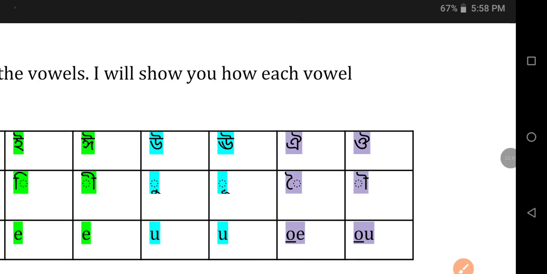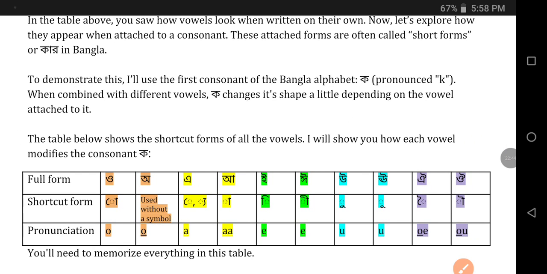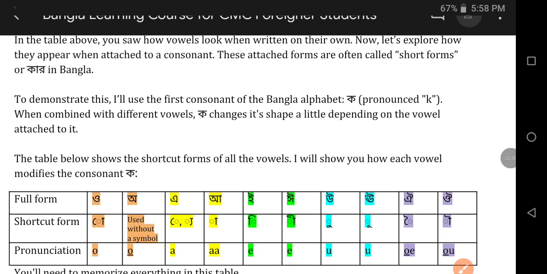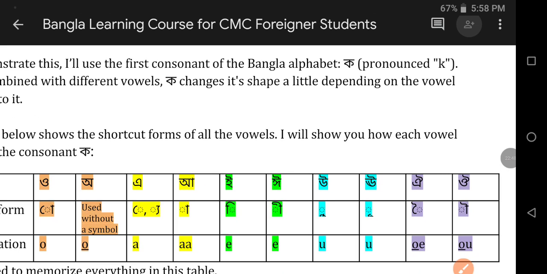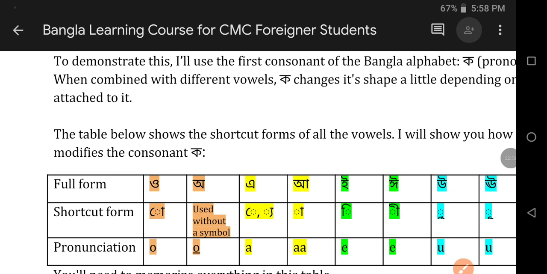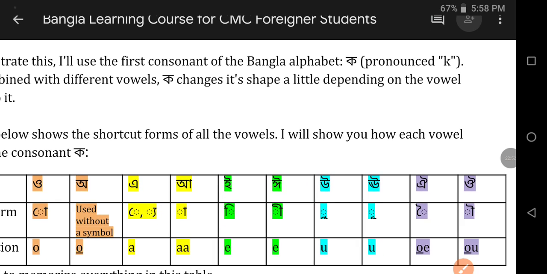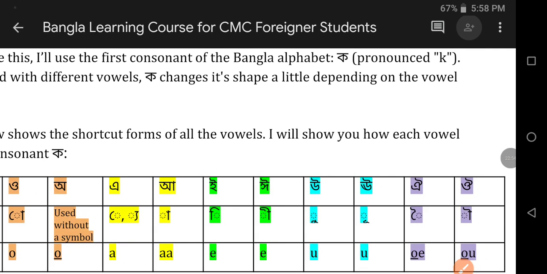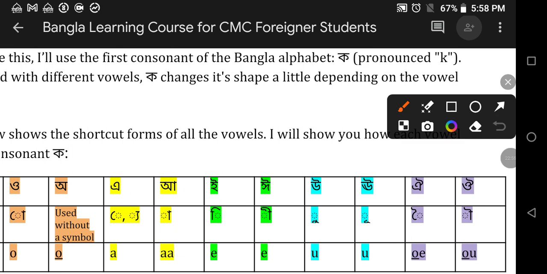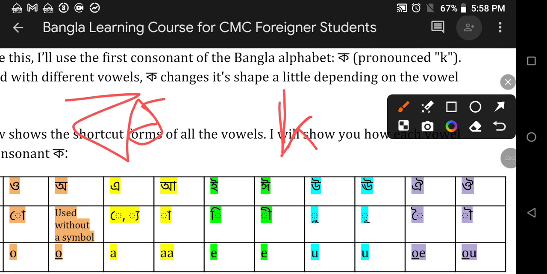But the middle row is new. Let's see how to use this. Full form, shortcut form, pronunciation. Now let's see how to use it. This is K. But in English you can't just say K. You have to add A, I, or U, something.